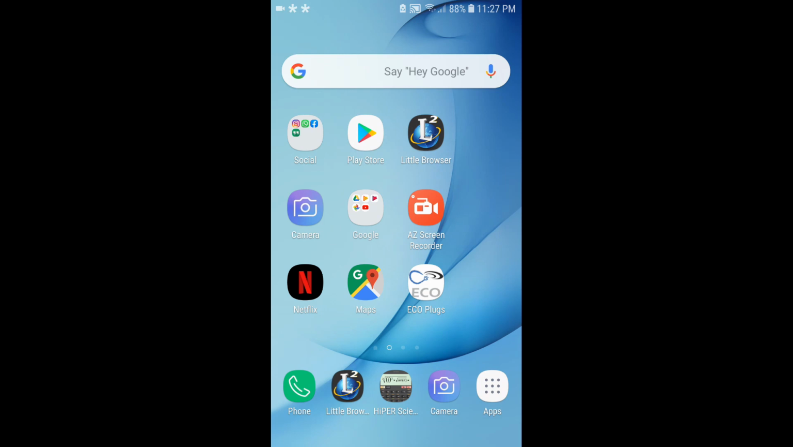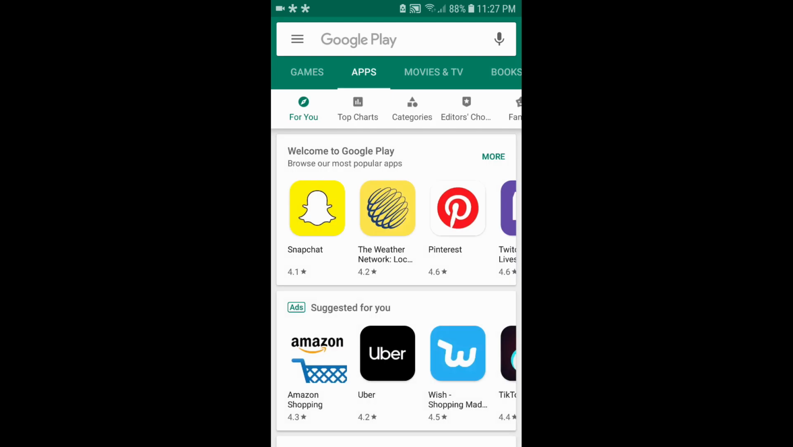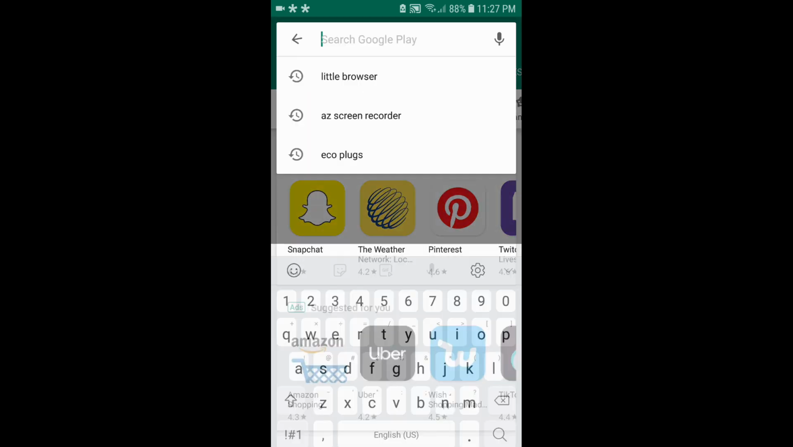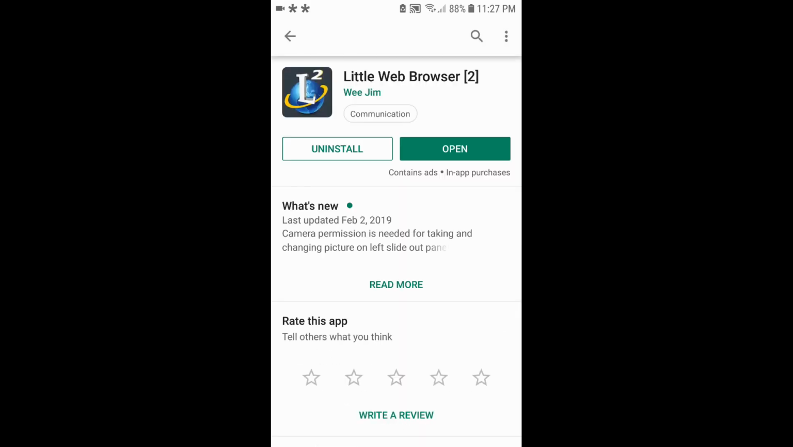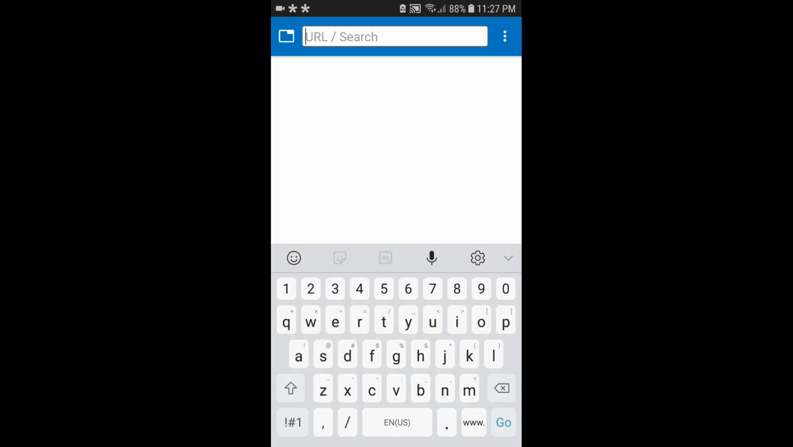Okay, so the first thing that you need is an app called Little Web Browser, this one here. Now to look for it, let's go to Google Play and search for Little Browser. There it is, and this is the one we want, and I already downloaded it on my smartphone. Let's open it up. As you can see, it's quite simple, but this browser is quite useful for those who have a limited data plan like myself. I have 250 meg of data, which is not a lot.